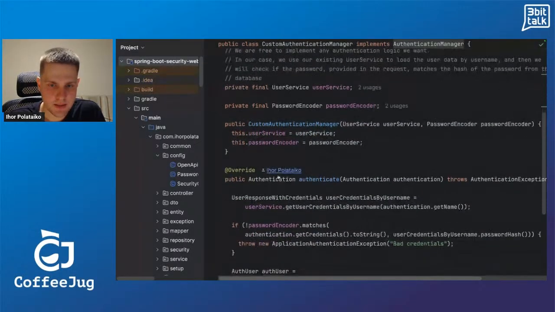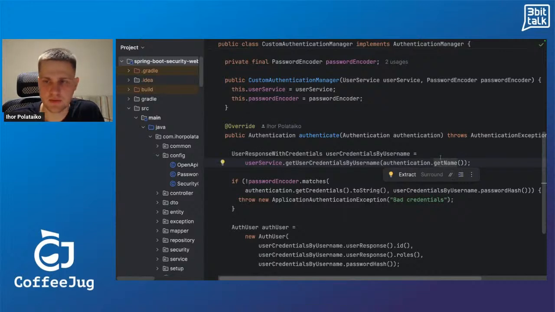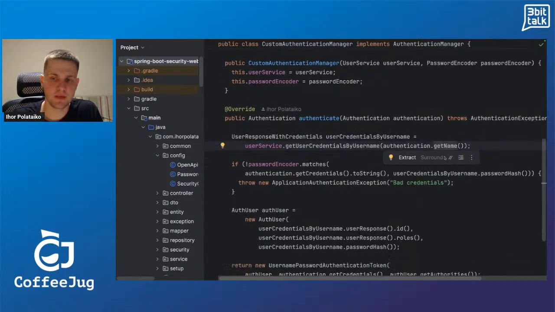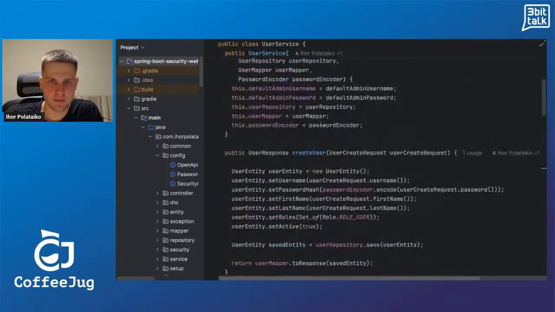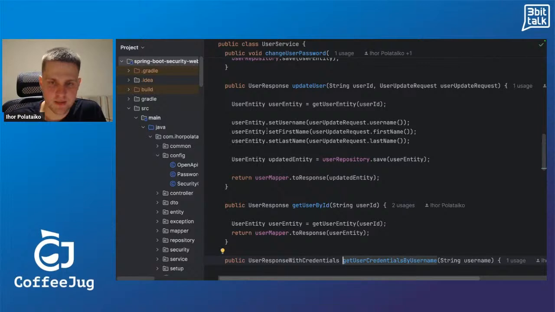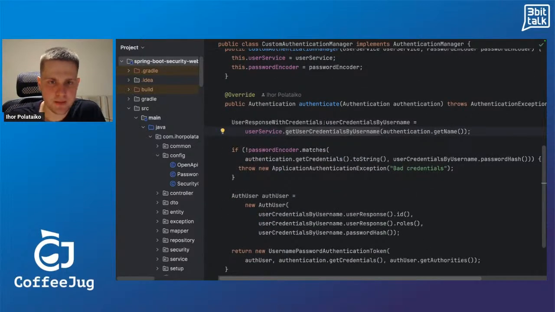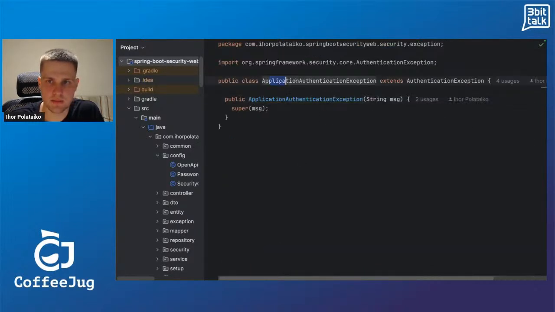And here in the implementation, I'm fetching the username from the authentication, leveraging getName method because this method is defined in username password authentication token. Then I'm fetching some data about user from my class, just a regular class, just to abstract out the logic of operations related to the user. When I fetched the data about the user, I'm checking if the credentials match.